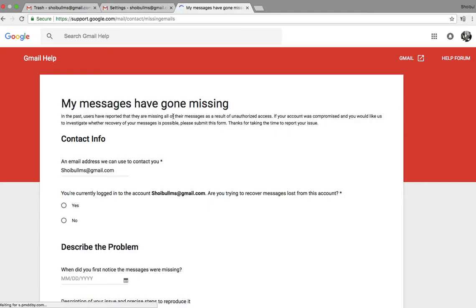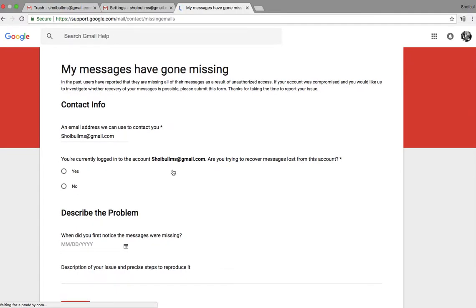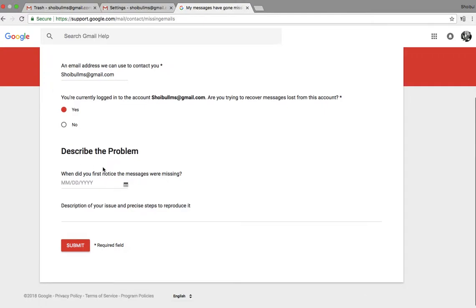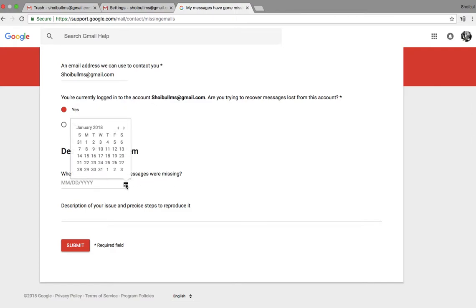So, my messages have gone missing. This is one way you can recover a missing or deleted email from your folder. Google will ask for your currently logged in Gmail account. If this is the right account, say yes. And then describe the problem: when did you first notice that your email went missing or was deleted?